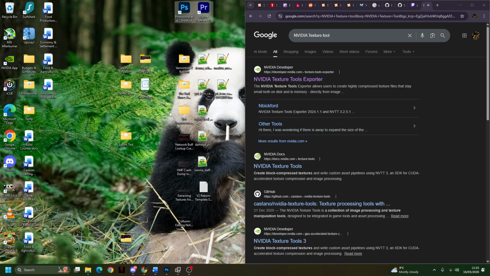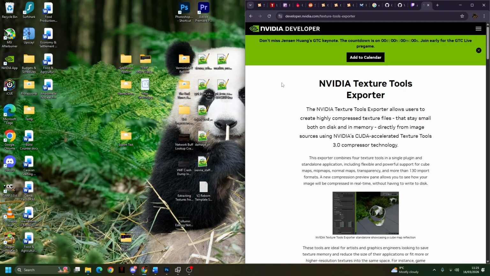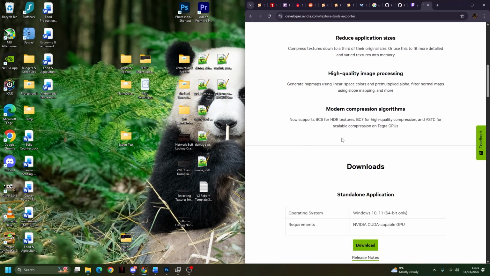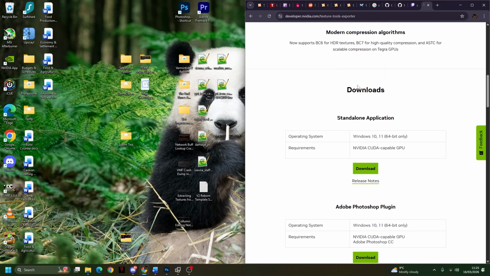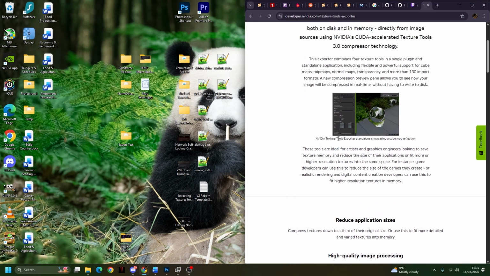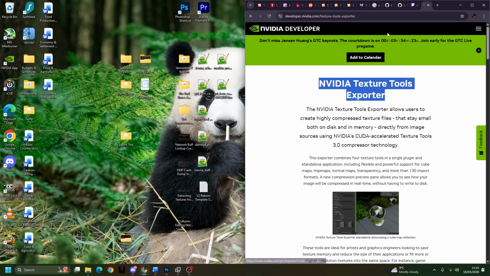In order to open DDS files in Photoshop, you need the NVIDIA Texture Tool, which is this. I think you can use the Intel one, but I tried the Intel one and it doesn't work very well. So you can just get the NVIDIA one from the downloads here and install it. It's an installer. Otherwise, you won't be able to open DDS files in Photoshop.